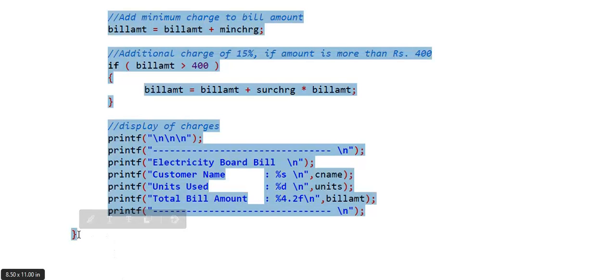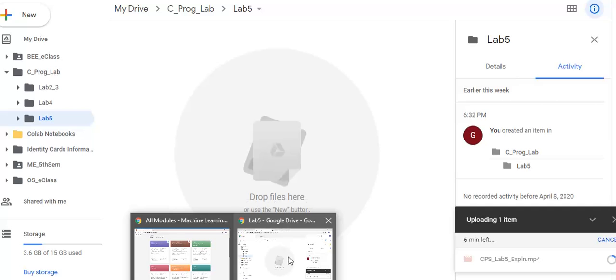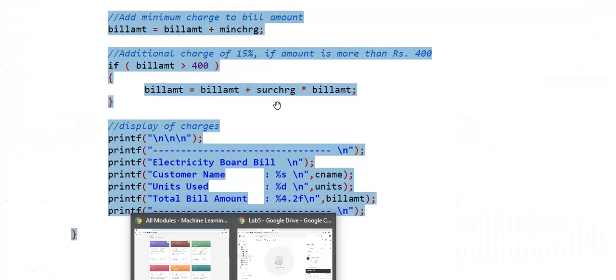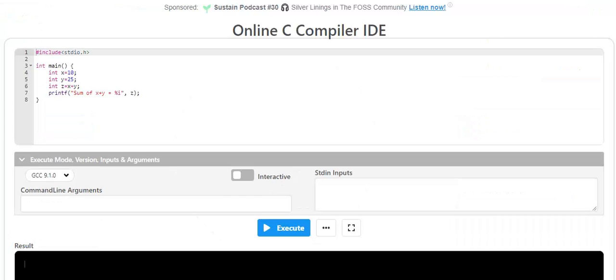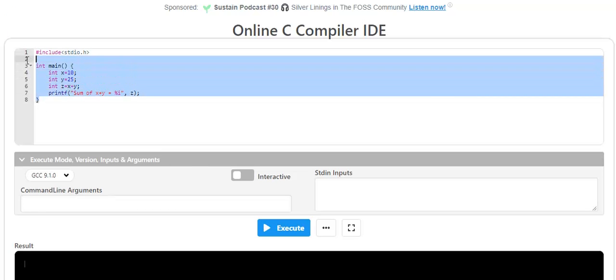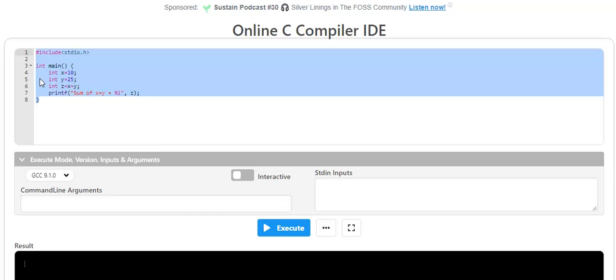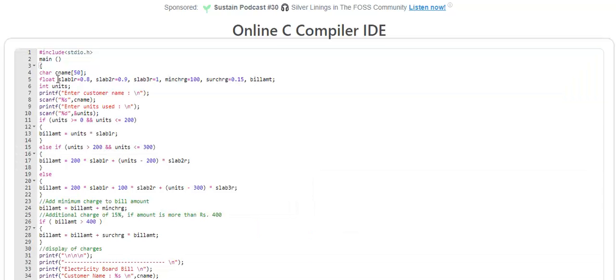Okay, this is the program. Please do not do any copy paste here. Just for saving some time, I am doing the copy paste. You should try to type every line of code and you should try to execute. So I copied the program, hash include.